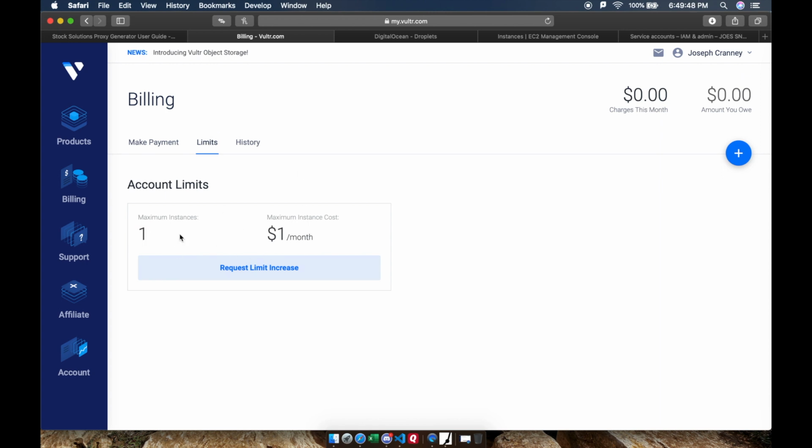To check your limit, click billing and limits. Now, if you have a brand new account, your limit's probably going to be 100, and you're going to be like, wow, I can create 100 proxies, let's go, right? But usually what's going to happen is you're going to create 100 proxies, and their script's going to auto detect it, and they're going to ban you down to 1 instance like me. So Vultr is kind of hard to create proxies on, but it is a good service if you are able to create proxies.